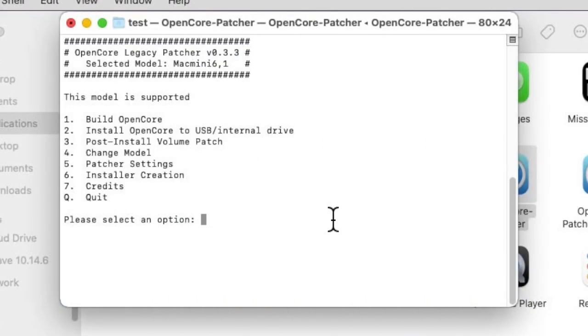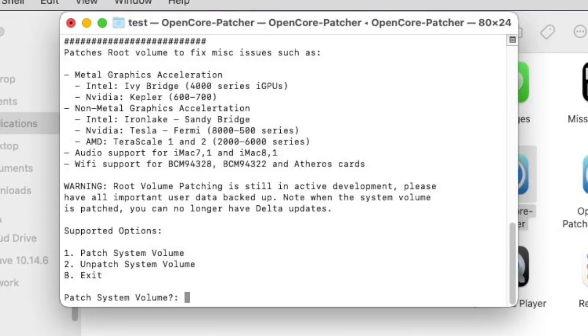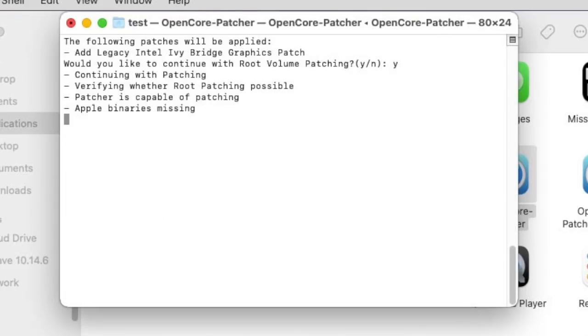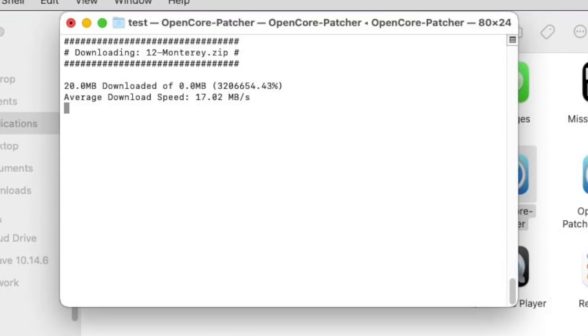So all we need to do again is hit number 3 to post volume patches. And then we will patch the system volume, hit yes to continue, and there we go. Once we download, we will enter in our administrator password.